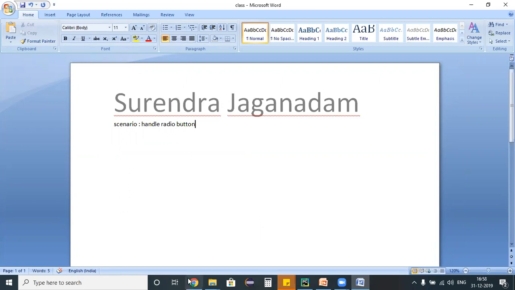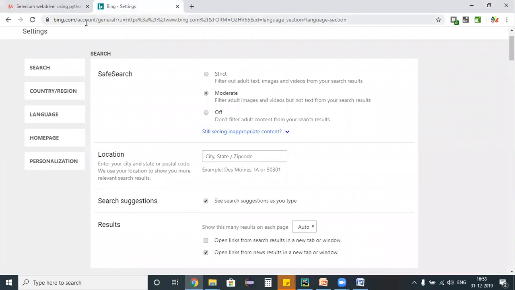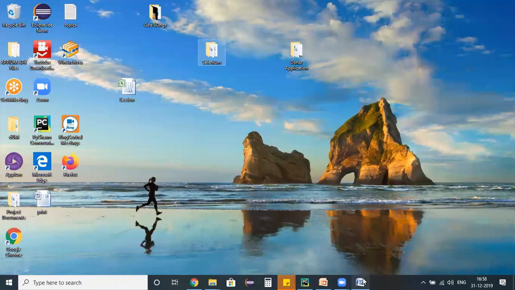In order to perform this radio button operation, I'm going to the same application, which is the bing.com general settings page itself. On top of the web page, we find three different radio buttons: strict, moderate, and off. By default, the moderate radio button is selected. As per our requirement, we need to change the radio button to strict. That's what your test case is. So you need to create an automation test script which will select strict in that radio button.